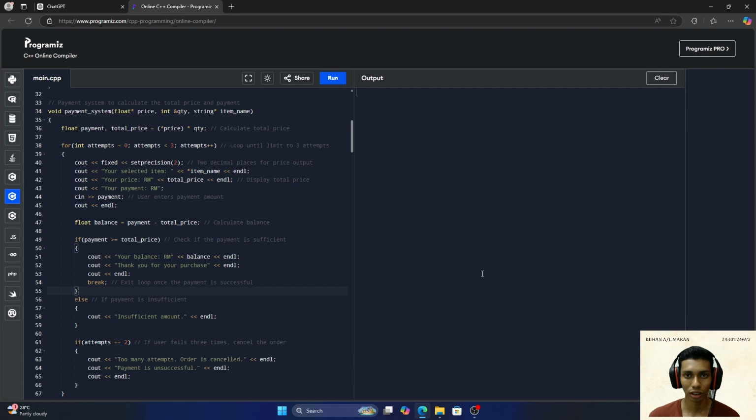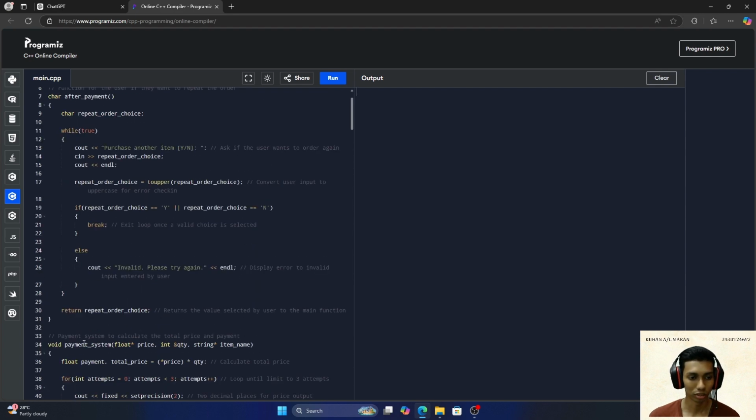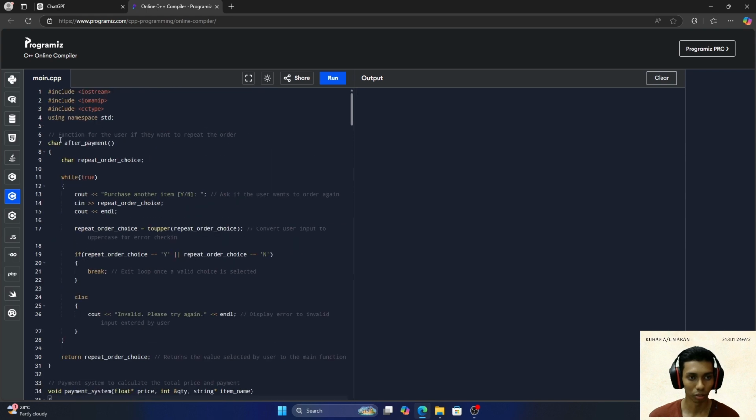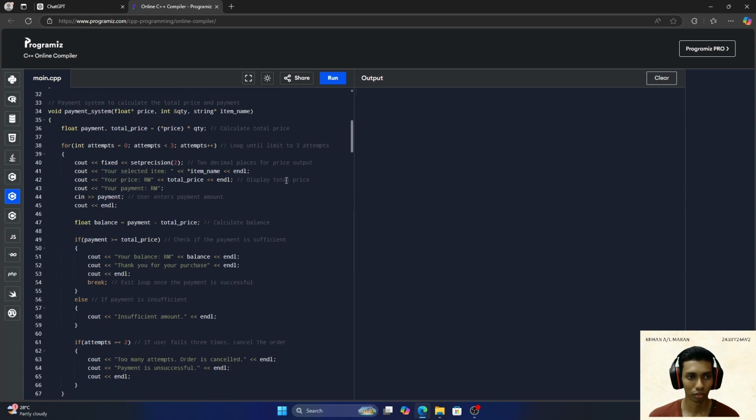Hello, my name is Kuhan and I'm going to present the last two functions of the project, which are the payment system function and also the after payment function. The first one is the payment system function, which is to calculate the total price and payment as well as calculating the balance.